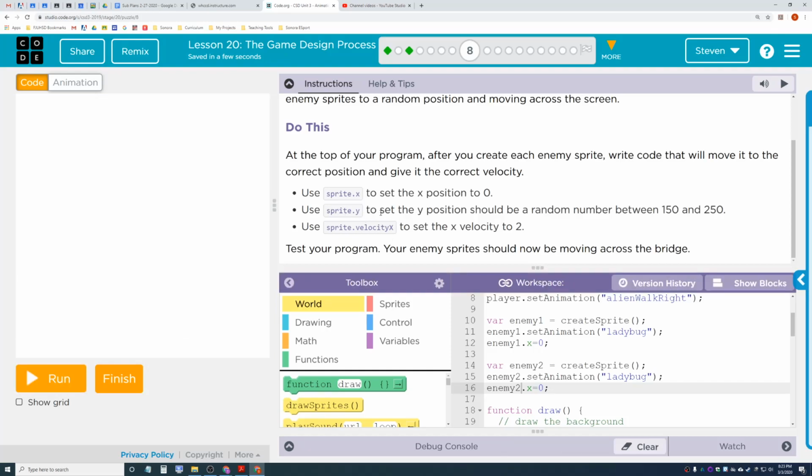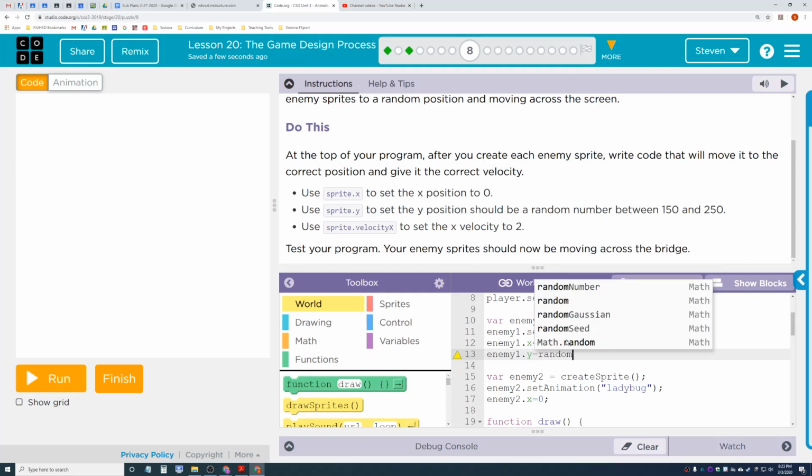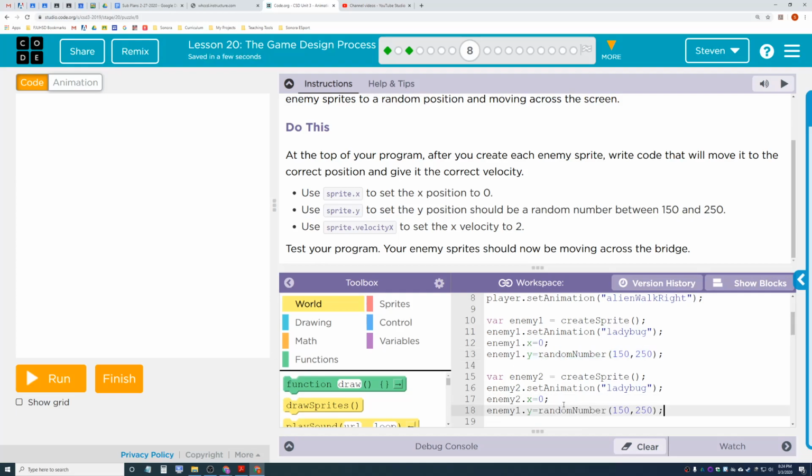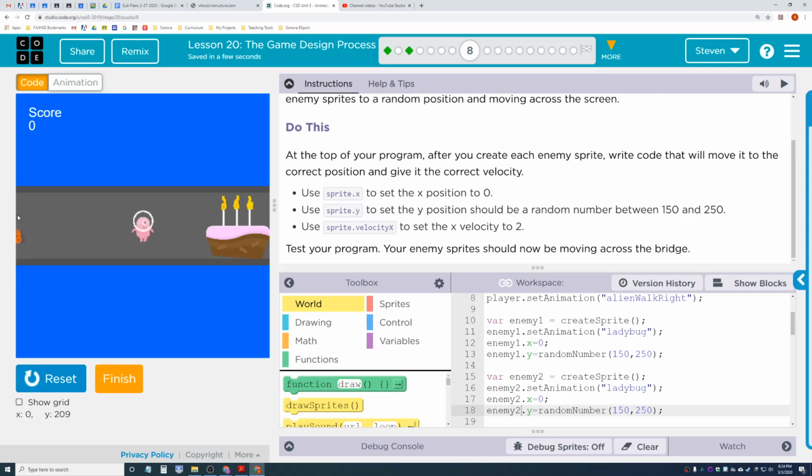Set the y position to be some random number between 150 and 250. So we're going to do the same code, except we're going to do it for y now. Enemy1.y, and we're going to assign it. All right, remember that equal sign is assignment. A random number with 150 being the minimum and 250 being the maximum. And this code, luckily, repeats, so we don't have to do it twice. We're going to Control C, go here, Control V to paste it, change 1 to 2. So now we have 2 ladybugs in random locations.